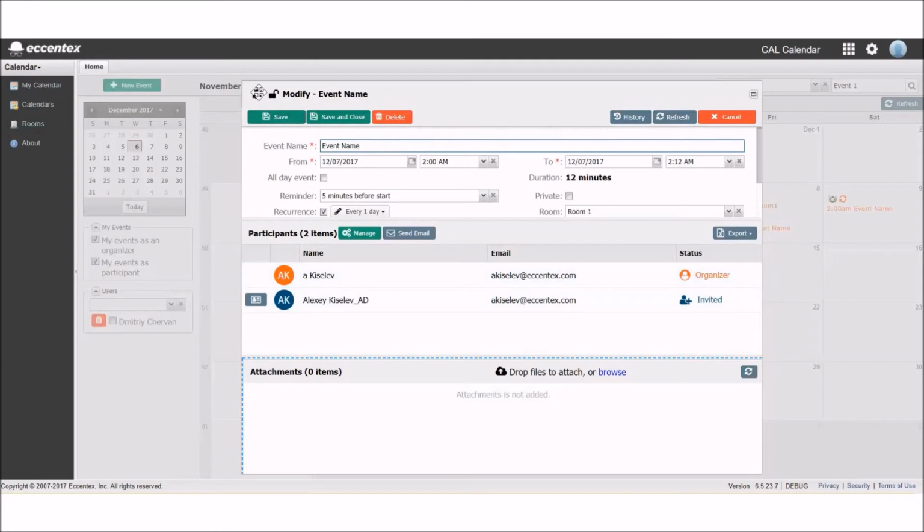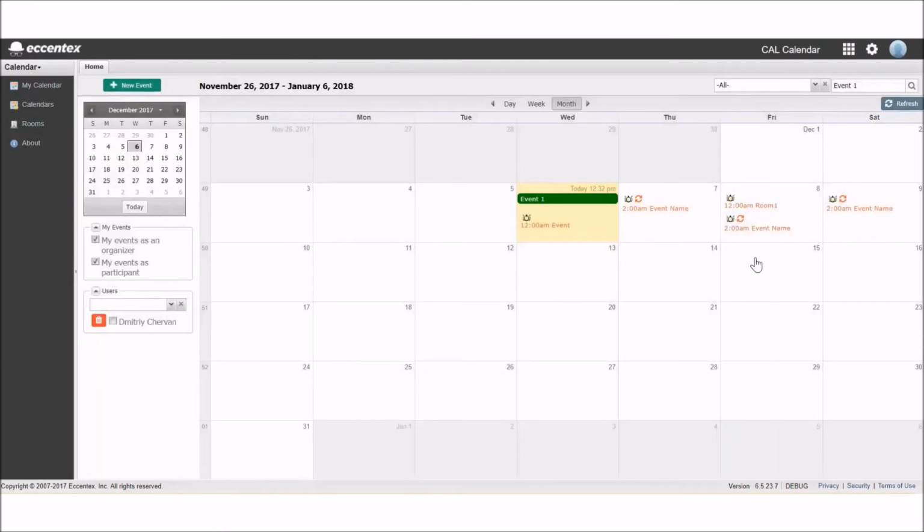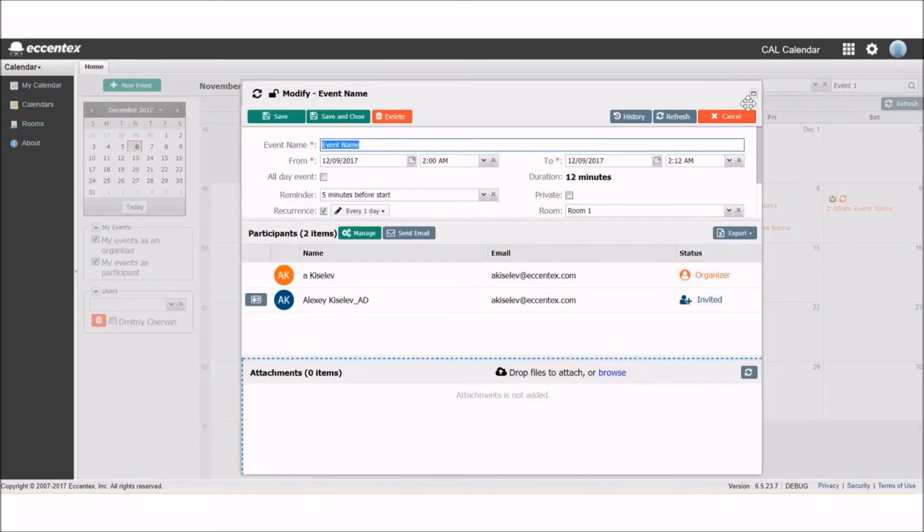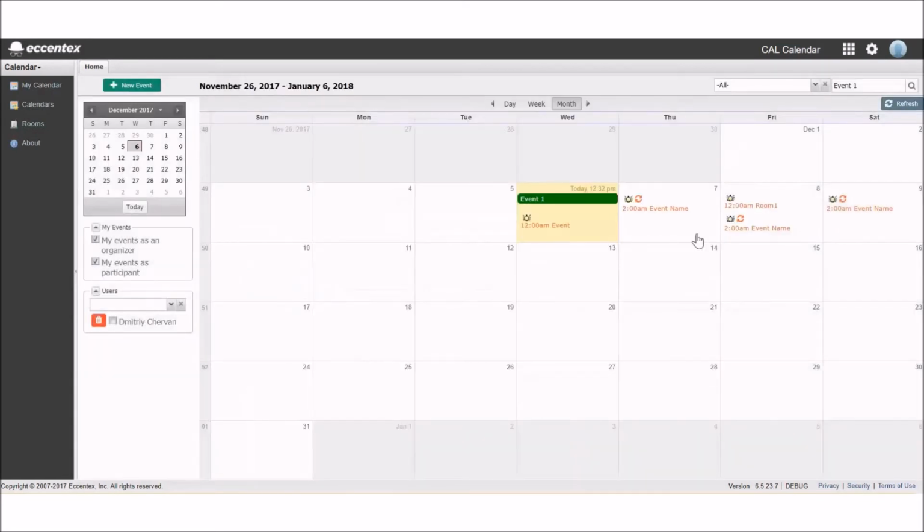So currently, as you can see, we got a recurrent sign here. Let's click on save and close. So we can see that we got 3 recurrent events right now. And that basically means that if I do any kind of changes, these changes will be applicable for all these 3 items.